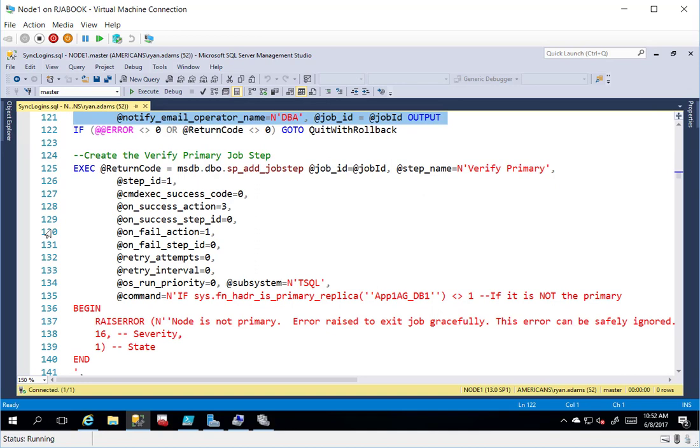Now we've got the job created, we're going to create the steps, right? And so we've got a few steps, and we know that the very first step is we've got to find out whether this is the primary or not, because we only want it to run on the primary, and if it's not the primary, then we want it to exit out gracefully. So I'm not going to step through all the specifics of the success and failure actions, because I'm actually going to open the job and show you that in the job.